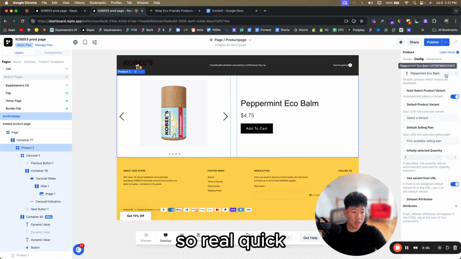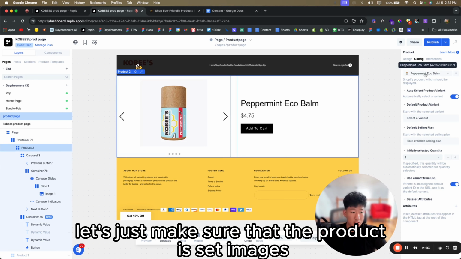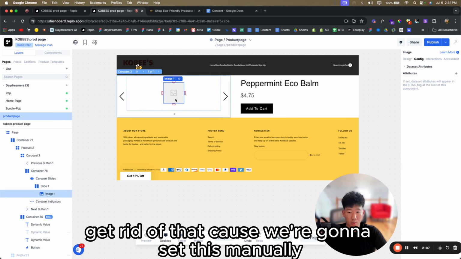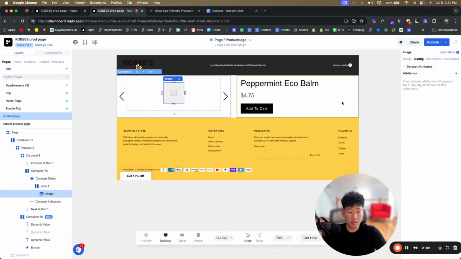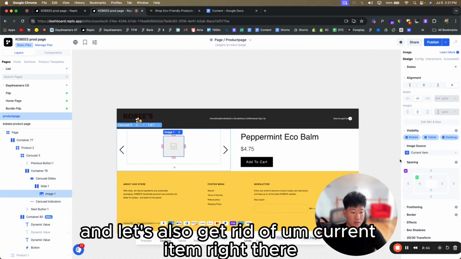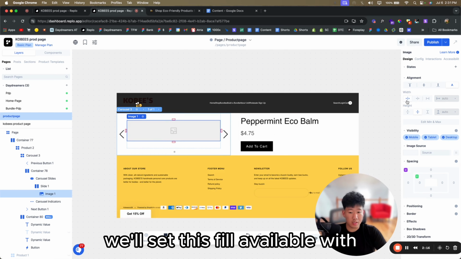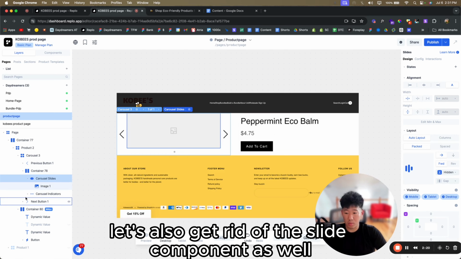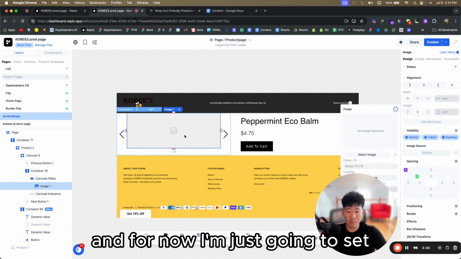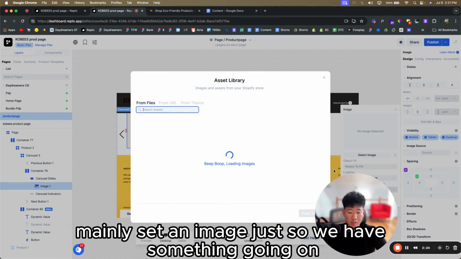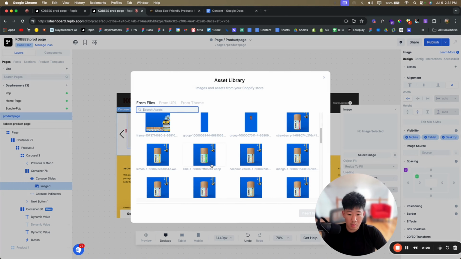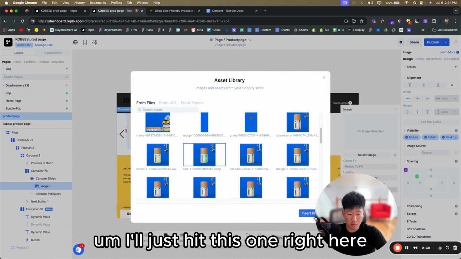So real quick, let's just make sure that the product is set. Image, let's get rid of that because we're going to set this manually. And let's also get rid of current item right there. We'll set this fill available width. Let's also get rid of the slide component as well. And for now, I'm just going to manually set an image just so we have something going on. I'll just hit this one right here.